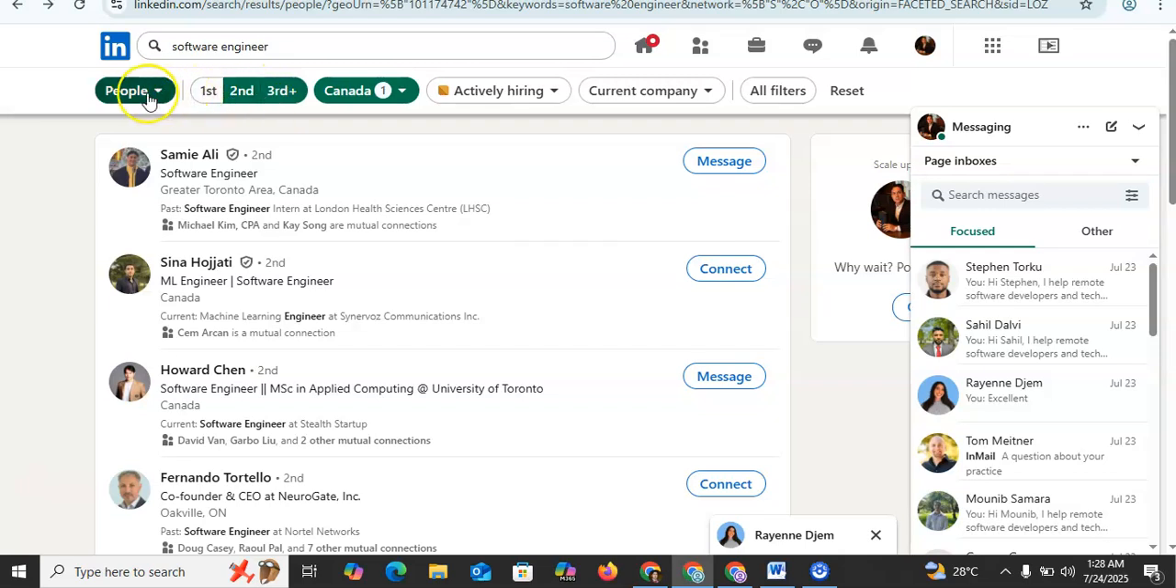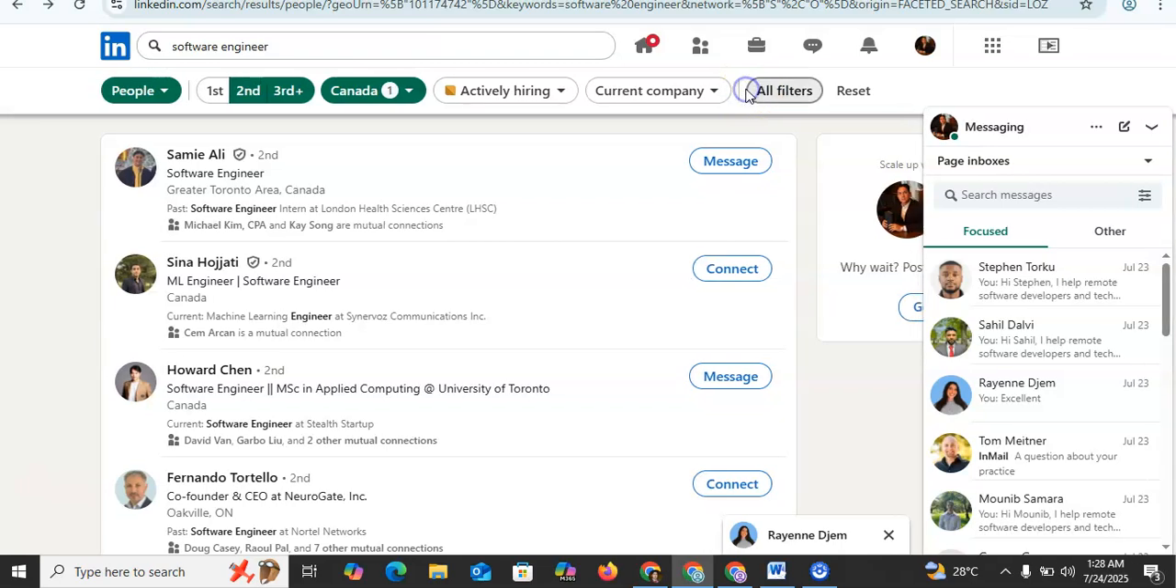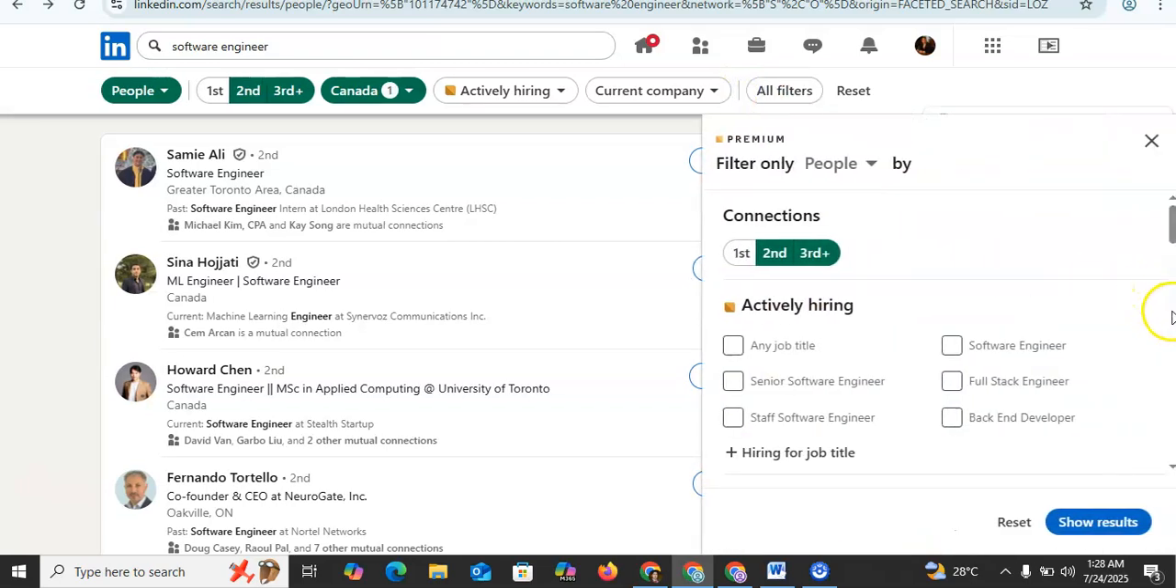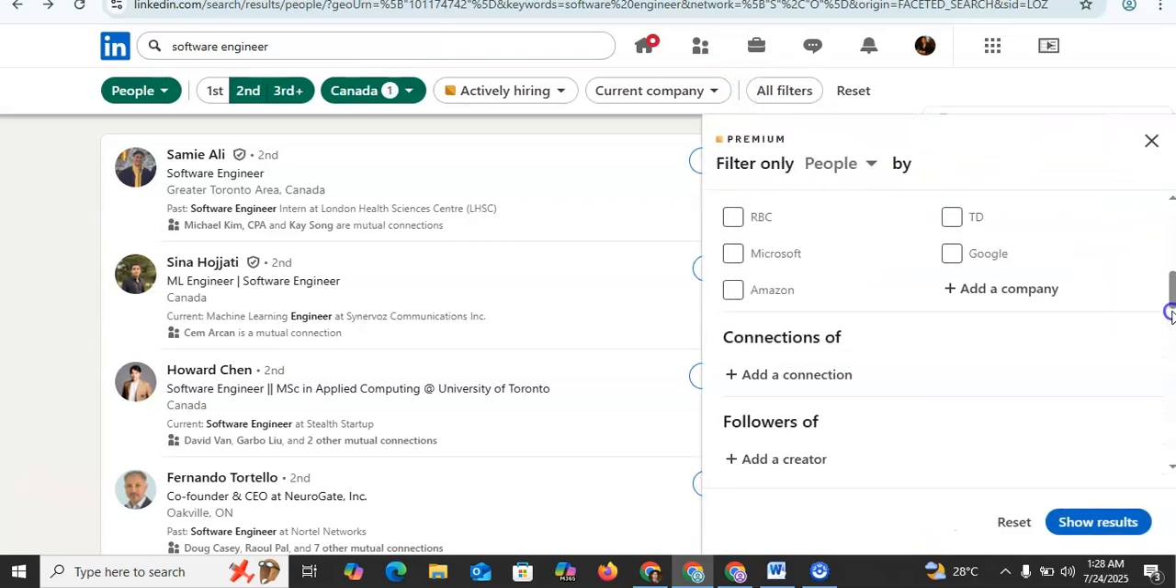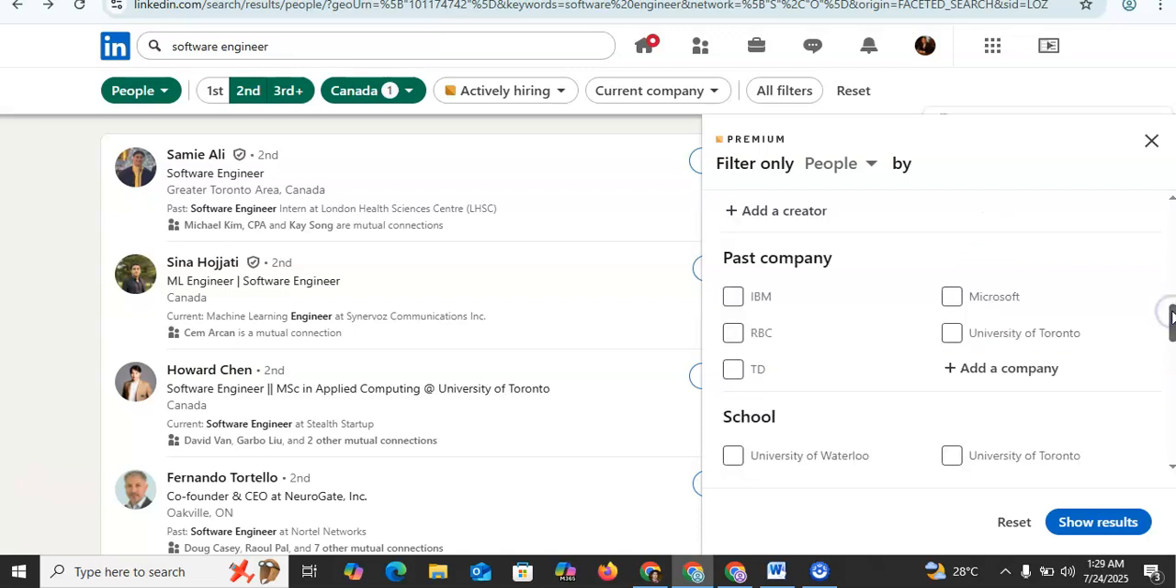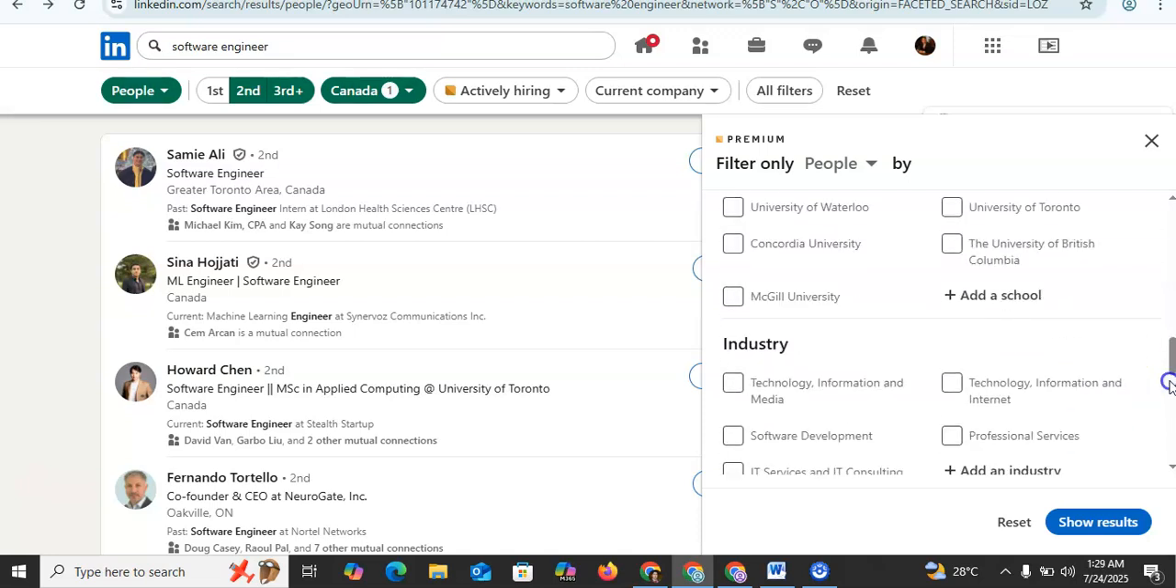Different filters are available: people, second degree, and then select the location, and different more filters are available. You can choose all these filters according to your requirement: location, current company, connection of followers, schools, industry. So different filters are available. You can choose according to your requirement.